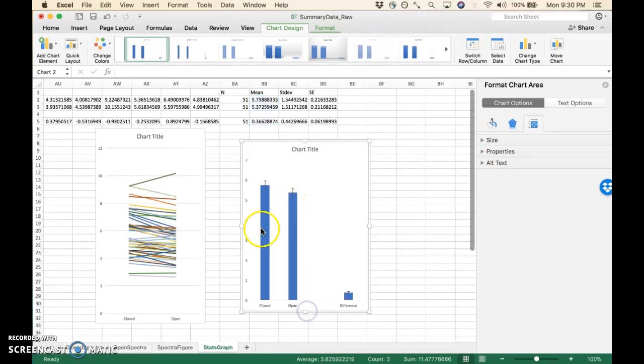Looks like, as we expected, we had more alpha in the closed condition than the open condition. Here's the difference, and you can see that on average the difference is greater than 0. And most people's difference is above 0.